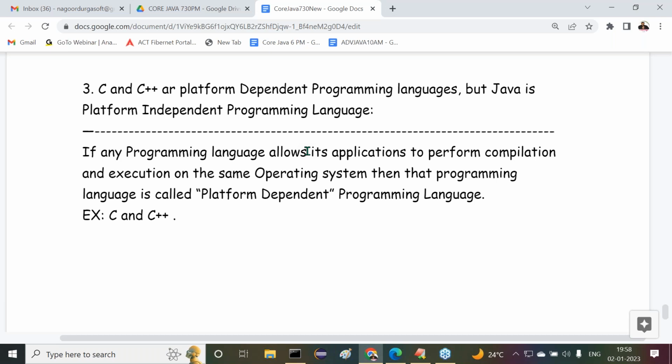All right, sir. Now again, I'm asking this question to you. Now try to answer for it. When is a programming language a platform dependent programming language? If any programming language allows its applications to perform compilation and execution on the same operating system, not on two different operating systems, then it is called a platform dependent programming language. Got it or not?